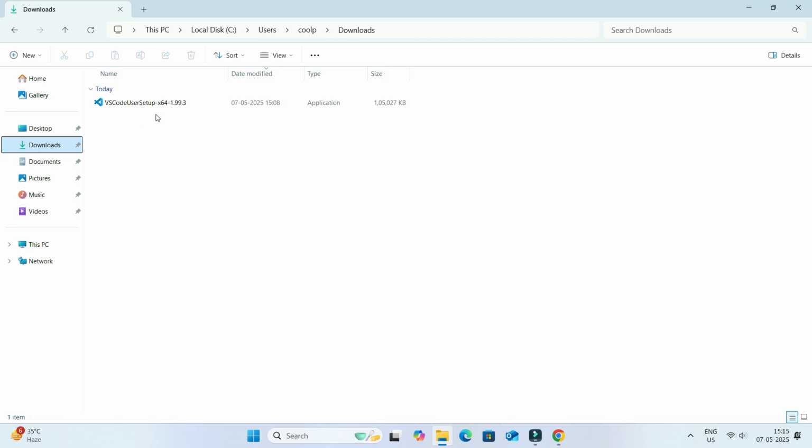And guys, right now you can see this Visual Studio Code setup file that we have downloaded. Now we have to install it. To install this Visual Studio Code setup file, you have to simply double left click with the mouse on this Visual Studio Code setup file.